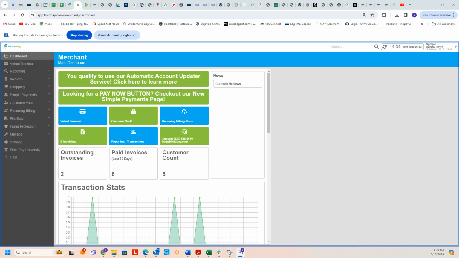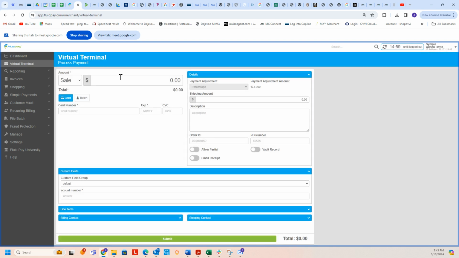So when you log on to FluidPay, this is the dashboard that you see. So your first thing that you can use is a virtual terminal, and you can click on it here. You can click on it here. So we'll go here. I'm set up for the cash discount. If you notice, when I put $1 in, it adds the 4 cents. I put $10, and so on as I keep adding zeros.